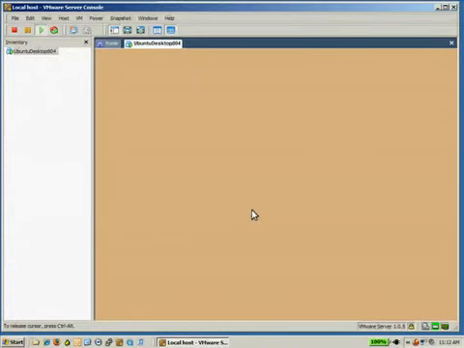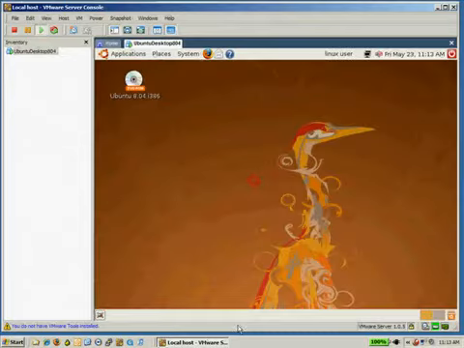And it should look familiar. The screen that comes up will be the new Linux screen. It takes a few seconds. I'll press pause. And we're booted back up.